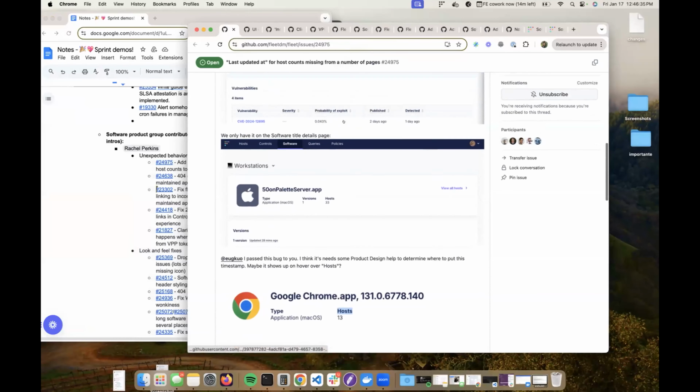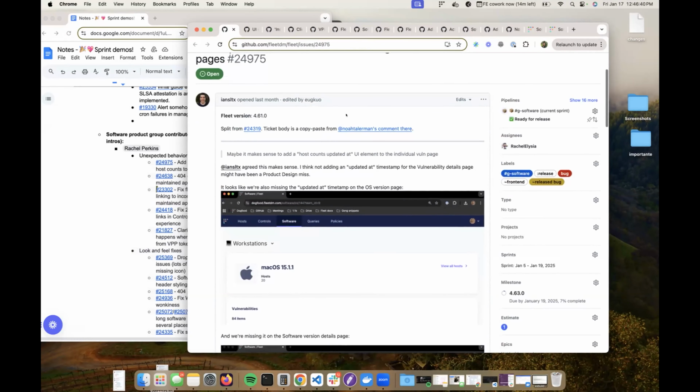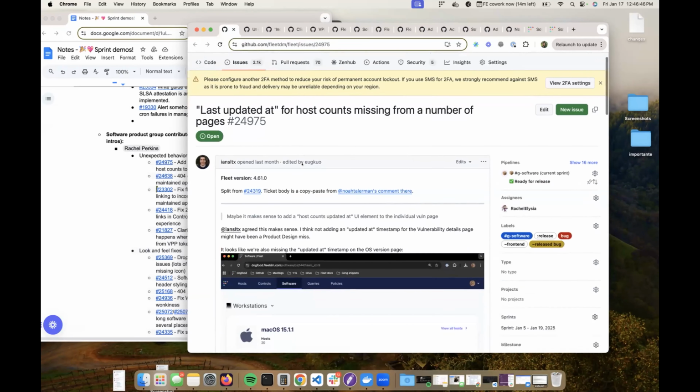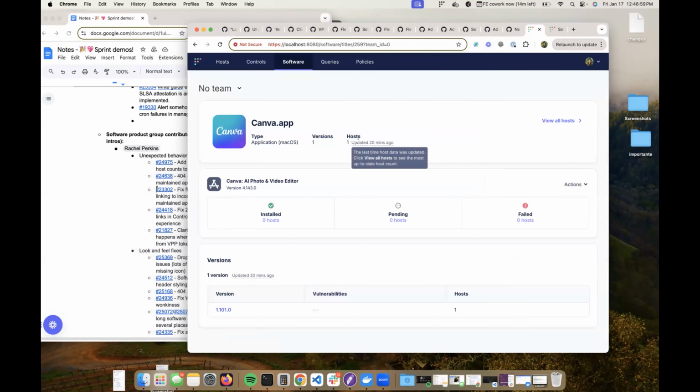This first one is something that has been coming up for months. When we are looking at host counts, oftentimes our users and even our engineers and internal people are wondering why our host counts differ. So what we did was we added tooltips onto those host counts, explaining that this is the last time that it was updated for that page, because we have different pages updating at different times. For example, software runs every hour.